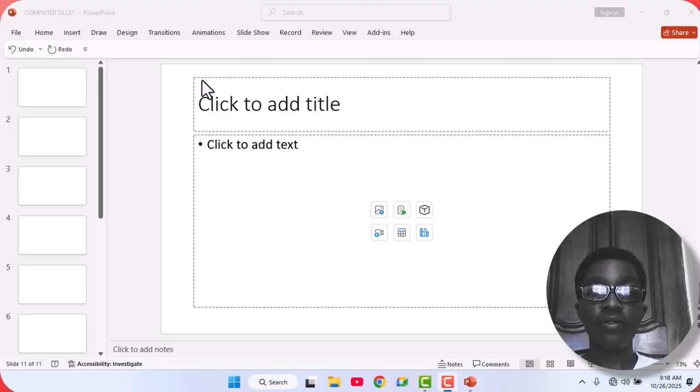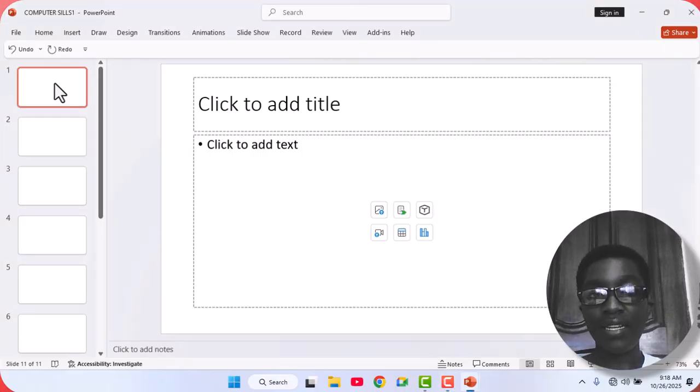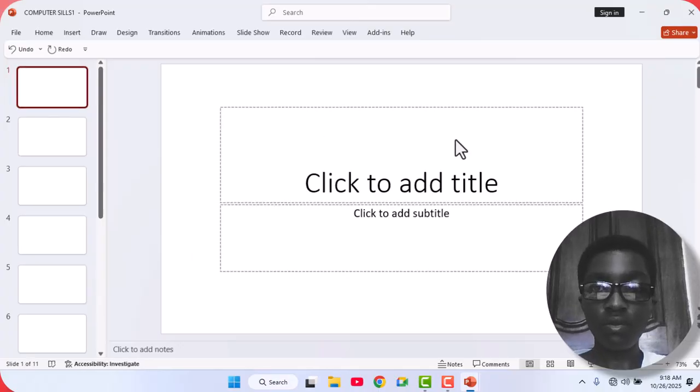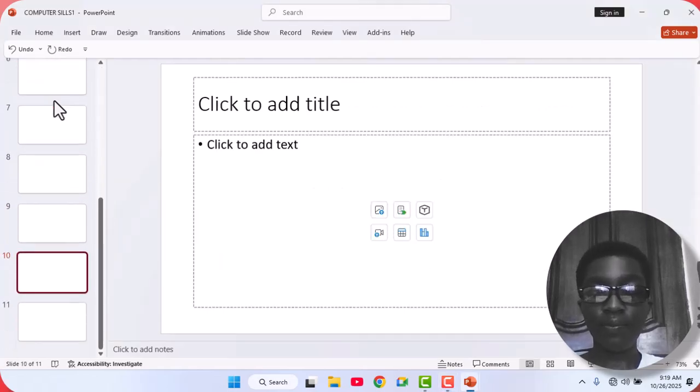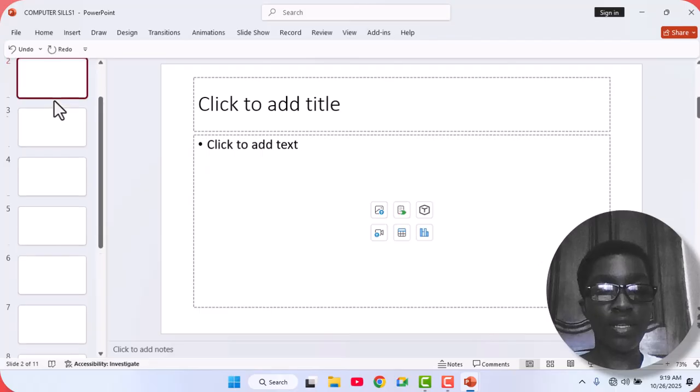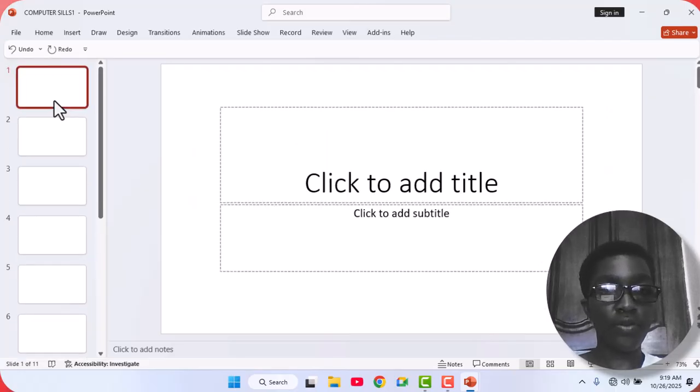If you want to navigate your slides, then you can click the up and down arrow key on your keyboard, and then you can navigate through them like that. If you want to go back up, you use the up arrow key. So that's how you can navigate your slides.